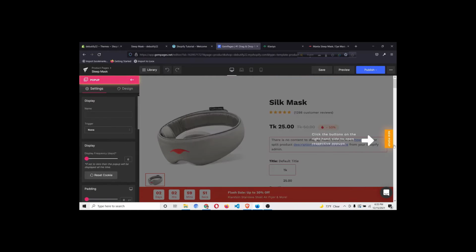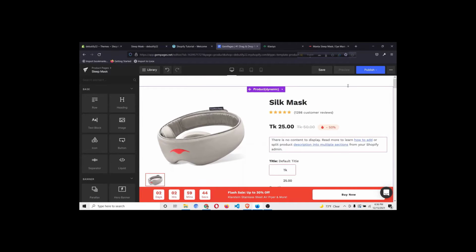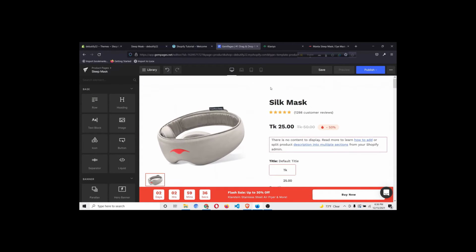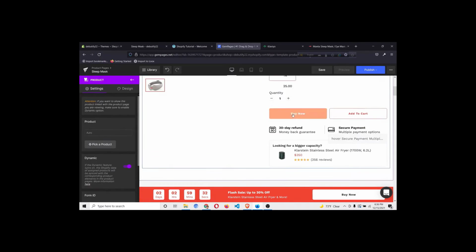This will appear a pop-up, and click this pop-up and we can delete this pop-up just like that. So you can see right after the word it is looking good. So you can see there is the product dynamic. For which product we are making this page, we can click on this product, and this product will be dynamic based on the template that we are using.